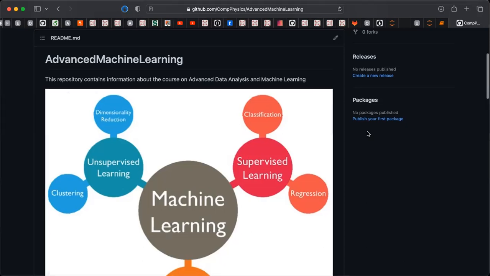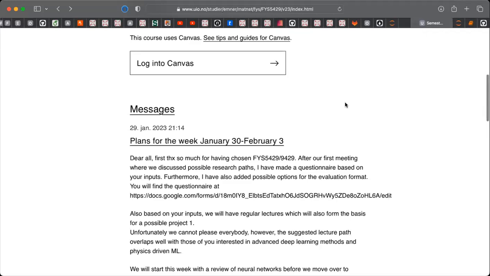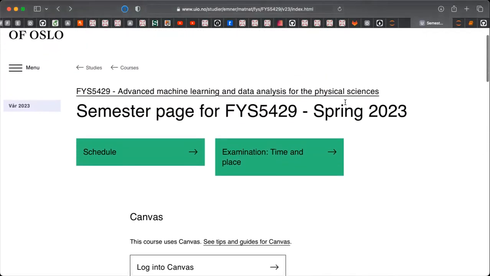Now, this is the official GitHub address of the course, but the official University of Oslo page is the one which you probably have looked into already. And this is given by the Physics 5429. And there you will find the weekly schedule.